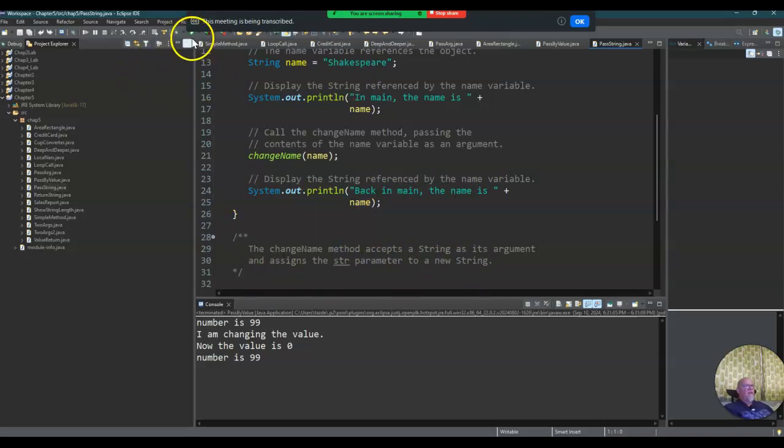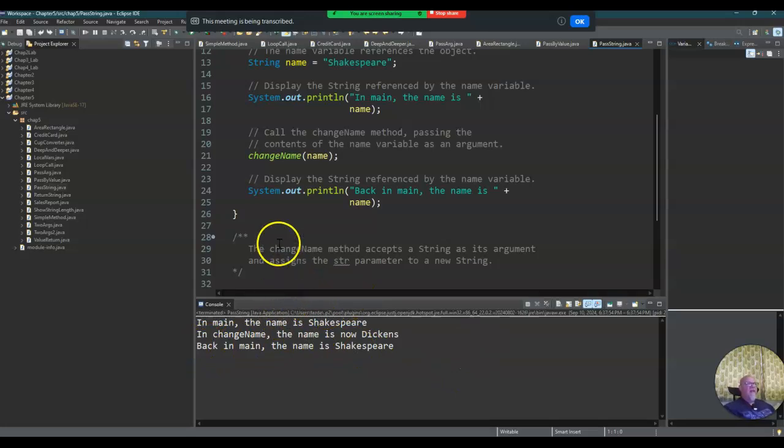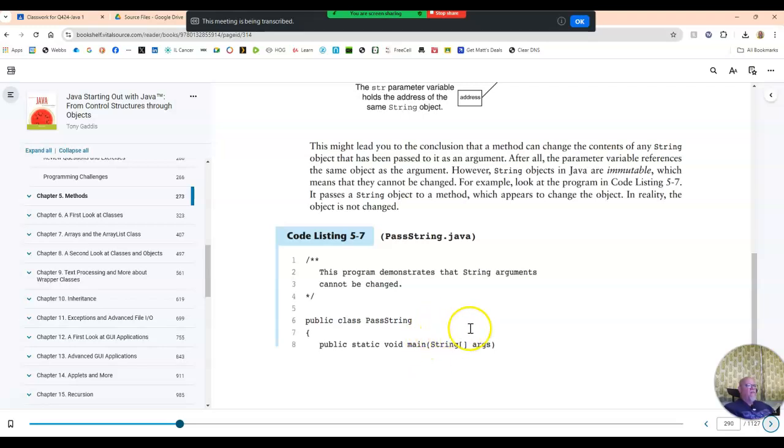Now, let's see what happens. Did I say what was true? It says in main, the name is Shakespeare. In change name, the name is now Dickens. Back in main, the name is now Shakespeare. Well, that just kind of goes against what I just said, didn't it? It's like, huh. Well, let's read on.